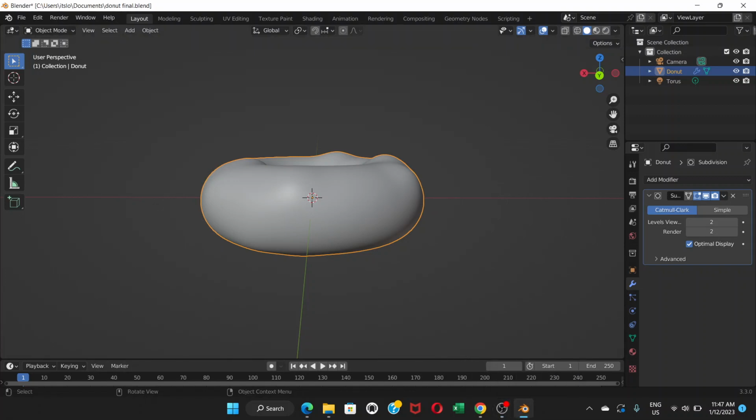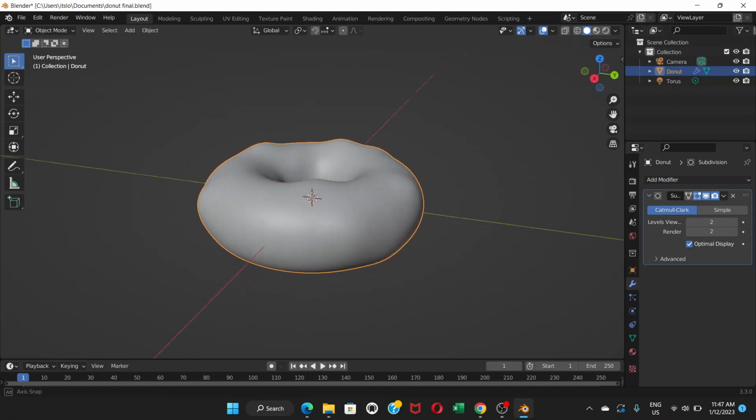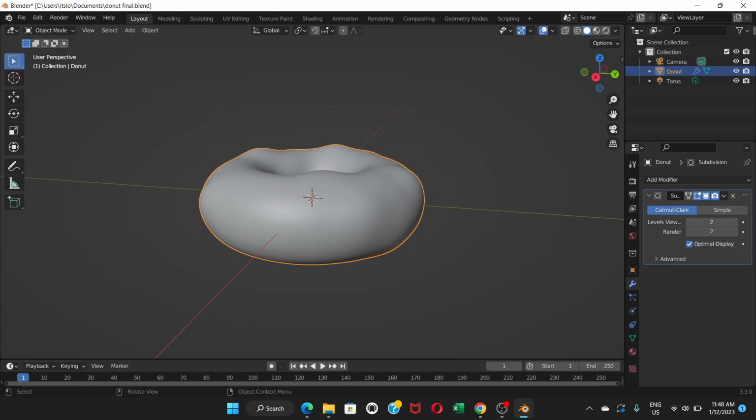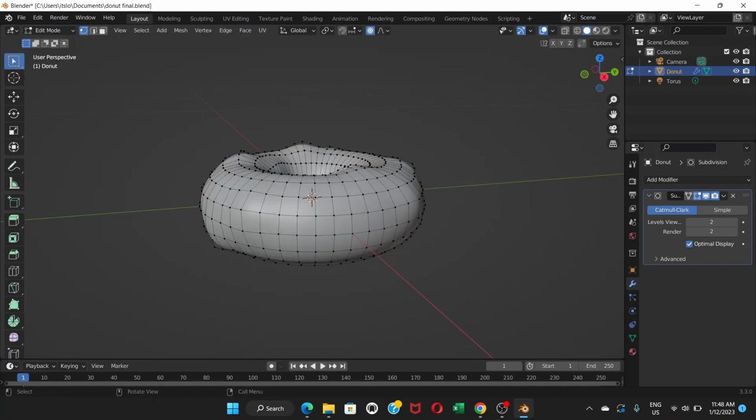So in the first video, we came up to this point where we created a bumpy looking donut. So now in this video, we're gonna add some icing on this donut. And for that, we're gonna go to edit mode, okay?